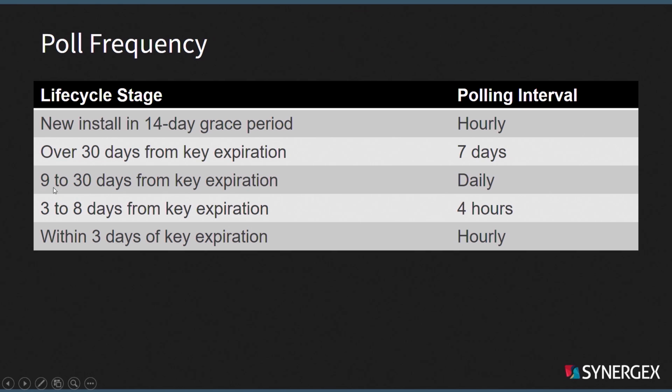So once we get within 9 to 30 days, we start doing things daily. We're thinking, something's coming up, it should be happening, let's look once a day. If we get within 3 to 8 days, it starts to look every 4 hours. And then if we get within that critical 3-day period, we're going to start to look hourly.